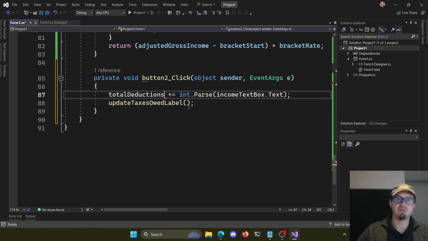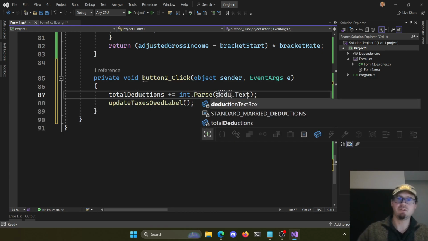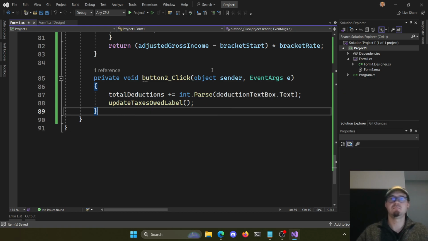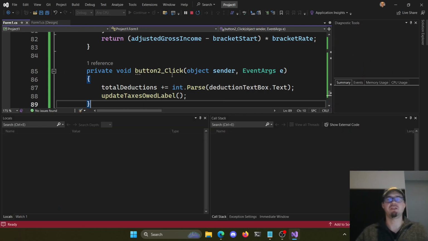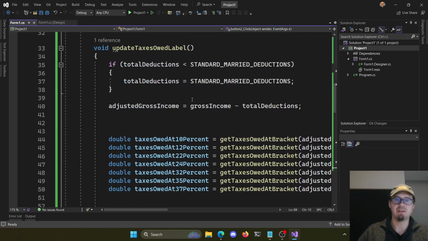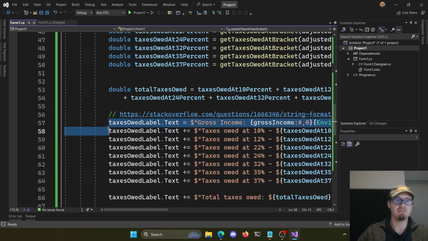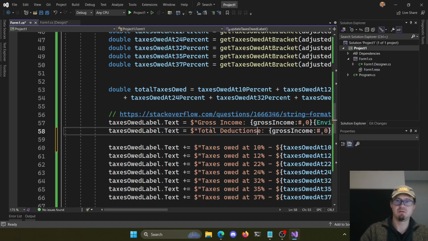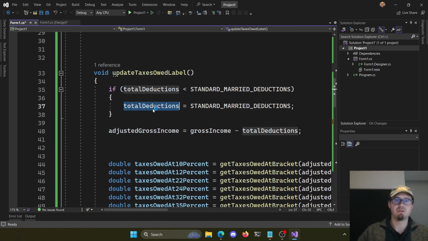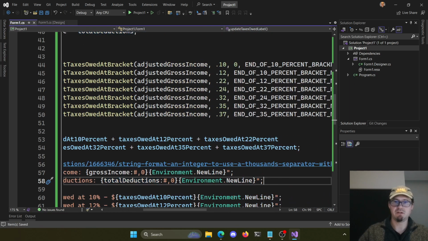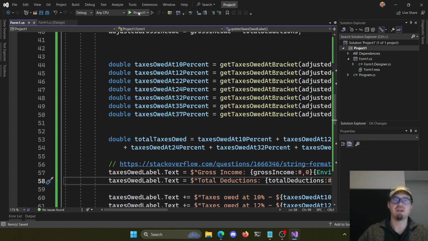Deductions, total deductions is parse my deductions text box. And then we'll update the labels. Right? Okay, cool. Let's give that a shot. Oh, I forgot to add it to my label here. Let's add it to the label, make it look a little prettier. So I've got gross income, and then we'll add total deductions. It's going to be total deductions with the separator, right? And a new line. Okay, that looks pretty happy.